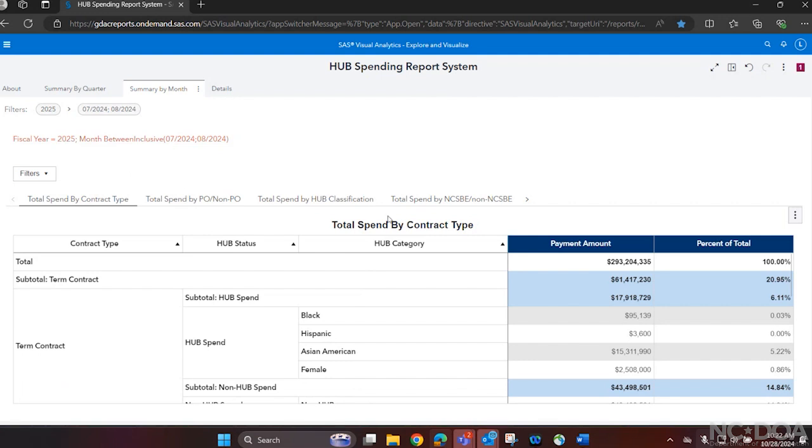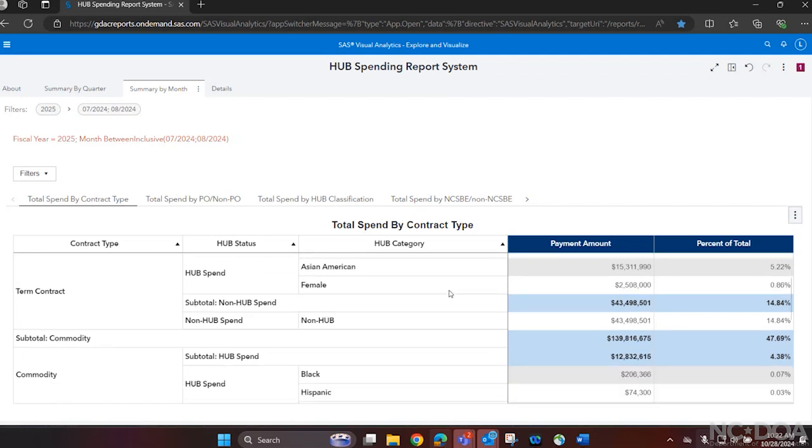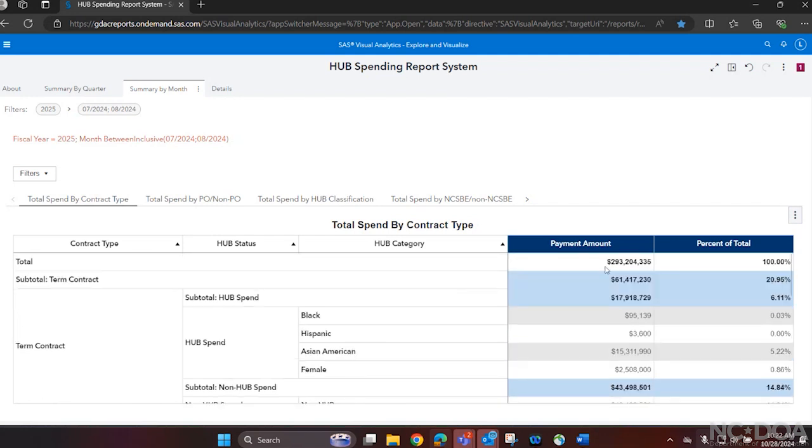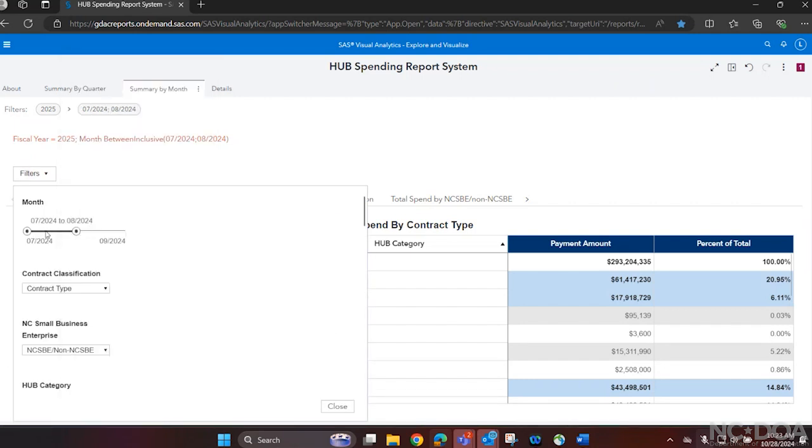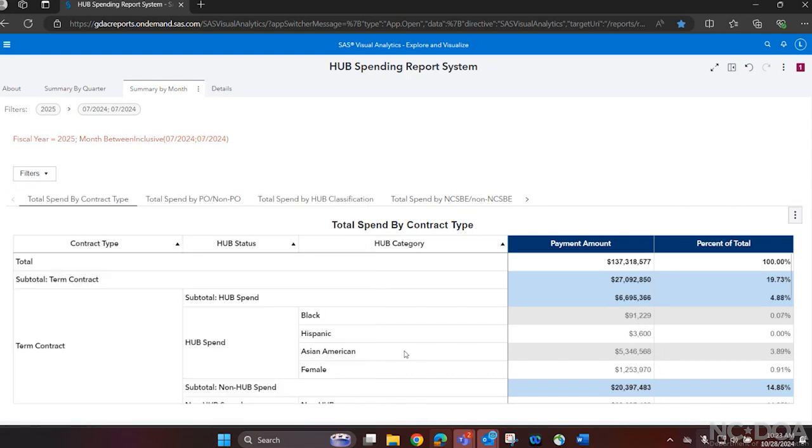So we should have seen a difference in the total amount at the top. So that's showing 283 or 93 million. If we change that month and pull it back to just July. Okay, and then hit, yep. So that knocked that total down to 137 million. So that's a little less than half of what we saw when it was July and August.